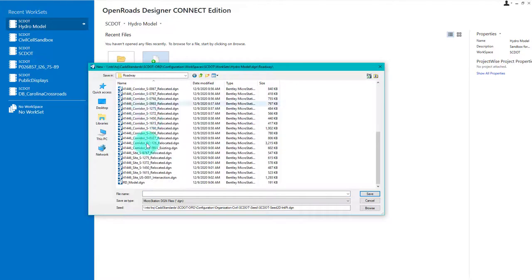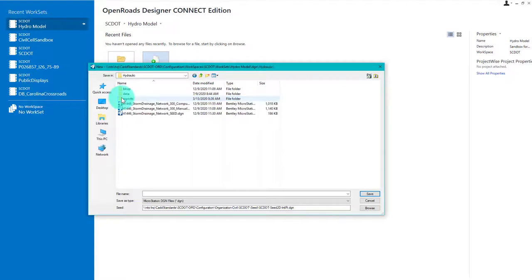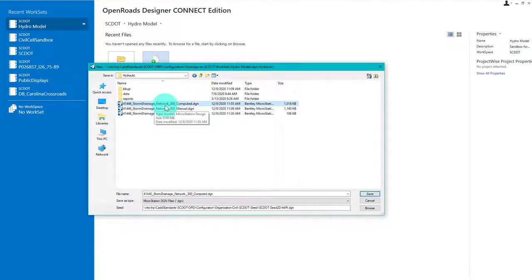Here you can see I've already created my roadway project. Here I've started working on some networks. So what we're going to do is create this computed network right here for number 3.